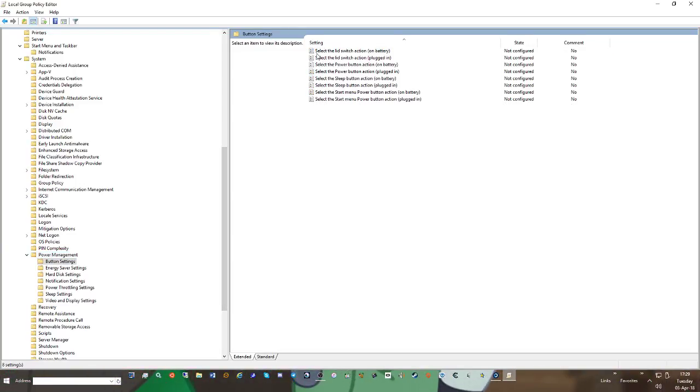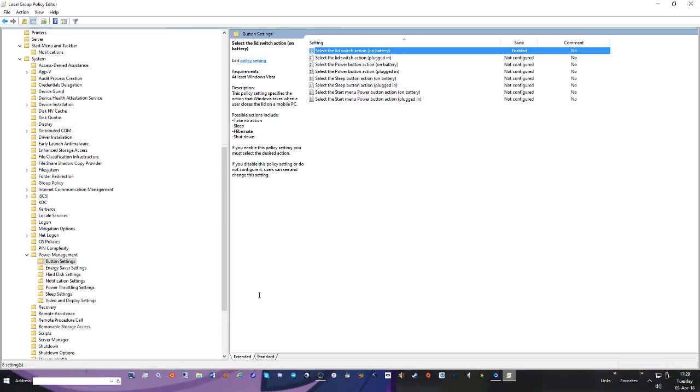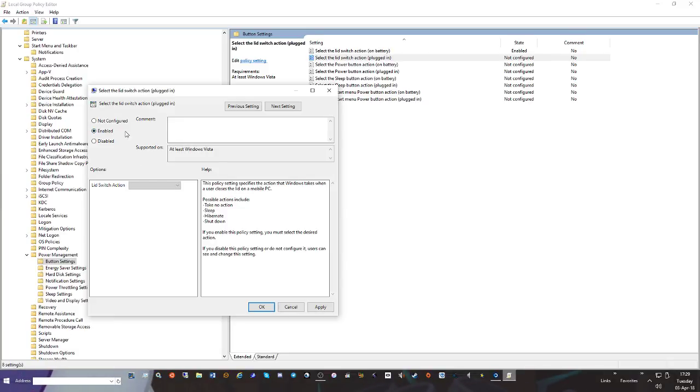Now you can set your power button settings here. Select the lid switch action on battery. If you were on a laptop, you would go enable, and then you would go take no action. That way, if you shut your lid down, it won't go into sleep, shut down, or hibernate. It'll just turn the lid off itself. Same here. If it's plugged in, you go enable, and you go take no action.